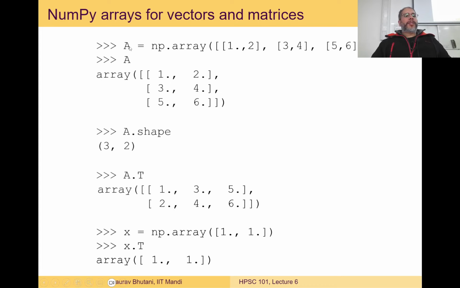So A in this case becomes an object of type np.array, and that array object has a data attribute called shape. If you call that, it gives you the shape. So it has 3 rows and 2 columns. There is also a dot T, a transpose operator. What that does is it returns the transpose of the initial array.